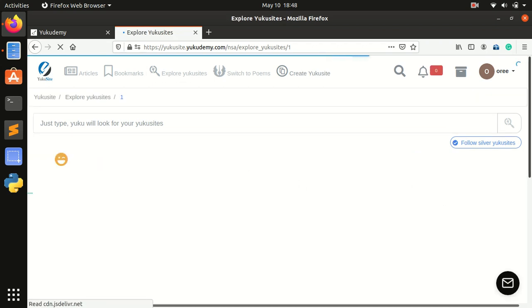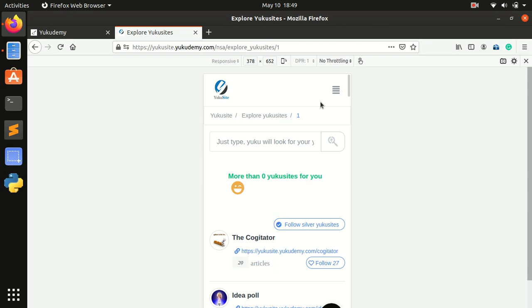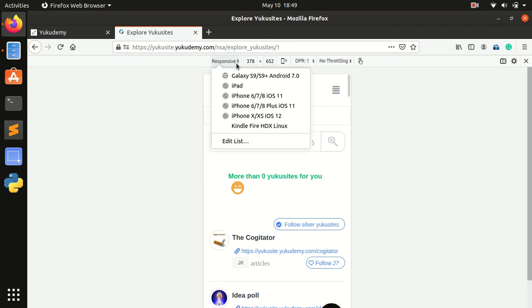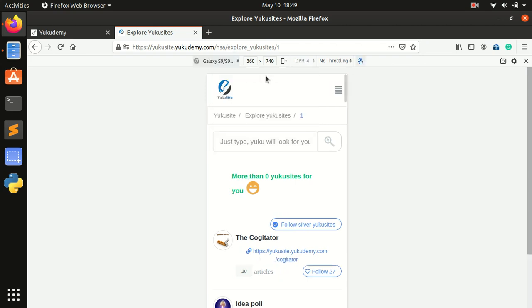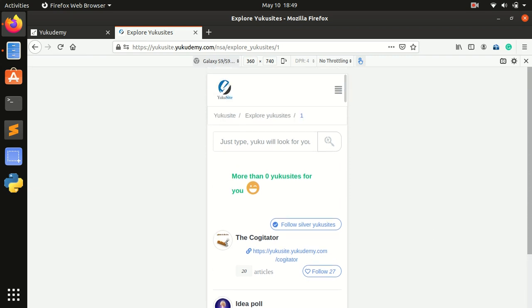Don't care about what I'm going to do right now, but I'm just going to change the way the thing appears. So I'm going to use Galaxy S9 screen size. So don't concentrate on the entire page. This is actually the way you see it on a phone. So now you can see Explore Yukusite has disappeared. Everything has disappeared, but no, they have not disappeared. They are still there, but now this time how you access them changes.